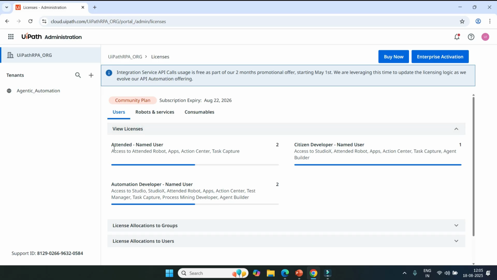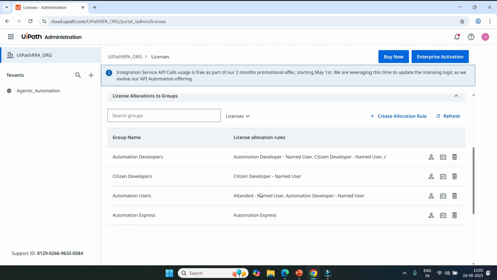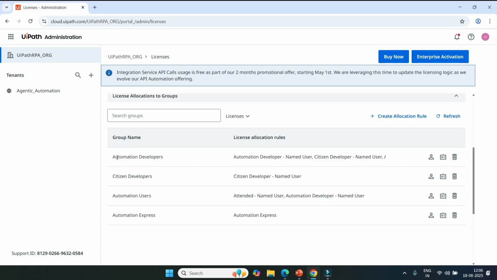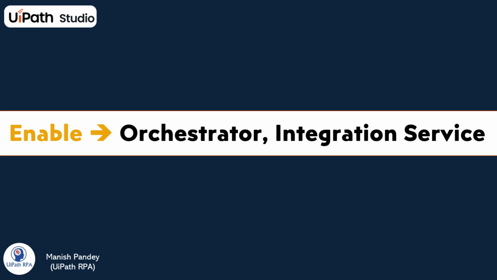If you click on this, this is attended named user. Now automation developer also I have named user, and citizen developer also named user, means I can access Studio X and all this agents. You can see agent builder, means this is UiPath Studio Web itself. From here, license allocation to groups, you see here we have automation developers, which has automation developer named user, automation express, those are assigned.